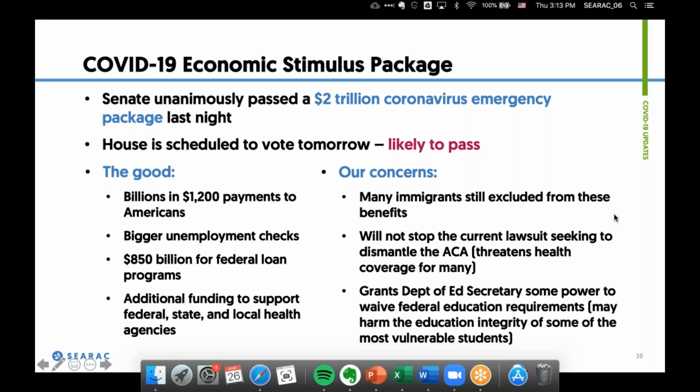The Senate unanimously approved a $2 trillion coronavirus emergency package. While this includes good provisions that will help struggling families and communities, such as billions in $1,200 payments to Americans, bigger unemployment checks, $950 billion for federal loan programs, and additional funding to support federal, state, and local health agencies, we also recognize some of the bill's shortcomings. These include concerns with immigrants still being excluded from these benefits, and it doesn't prevent the lawsuit currently going against the ACA, the Affordable Care Act, which threatens health coverage for many people.